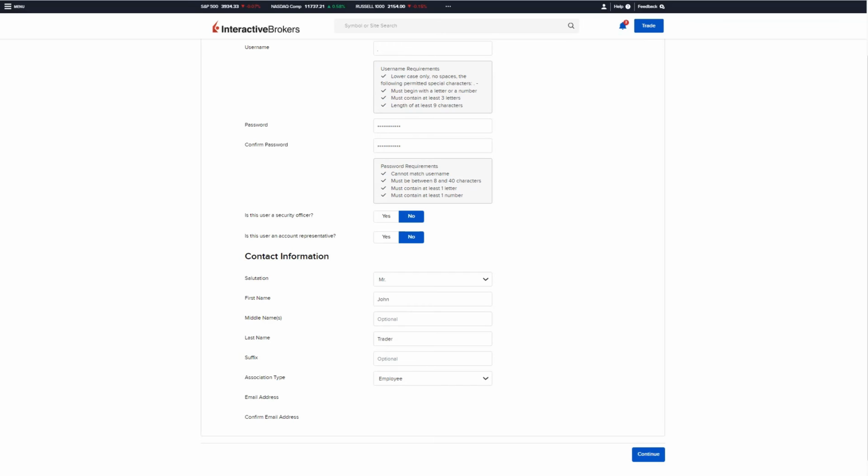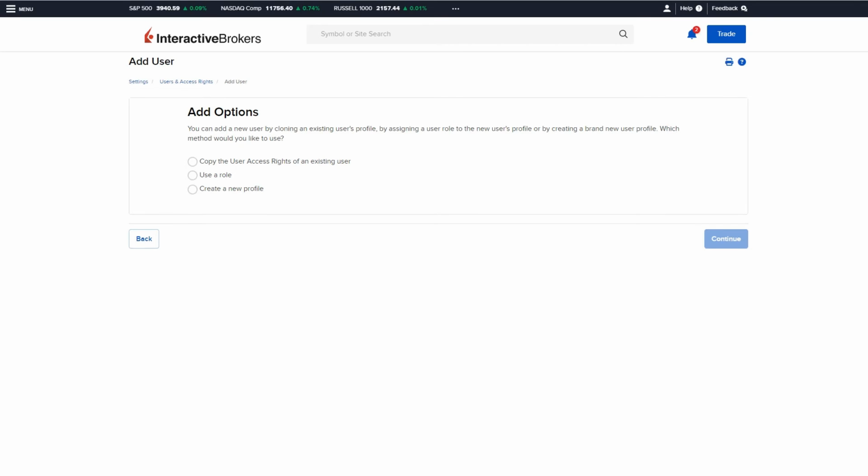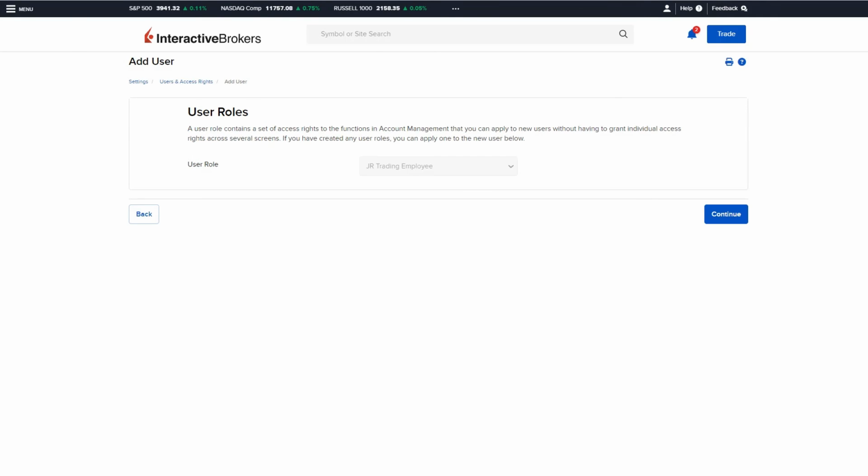Next, the advisor will enter the person's contact information and choose whether they are an employee or not. Click Continue, and they'll be asked whether they want to copy the user access rights of an existing user, use a role, or create a new profile. In this case, the advisor chooses Use a Role, and in the next screen selects Junior Trader Role from the drop-down menu and clicks Continue.